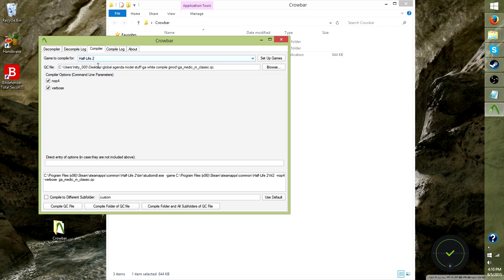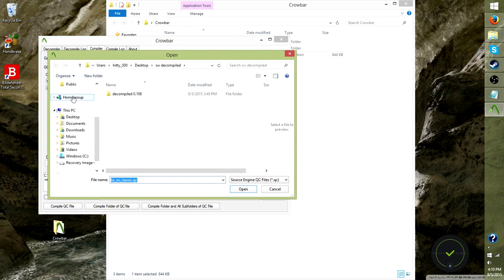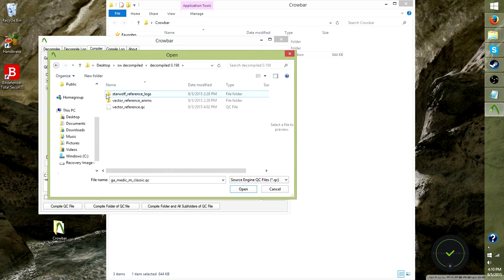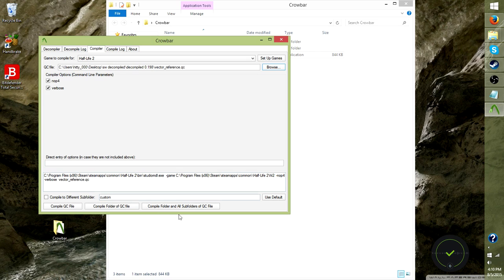And the QC file is a path to the QC file that we want to compile. Right now it's set to my global agenda medic, and I do not want it set to that, so I'm just going to click browse and go to Starwolf decompiled, and here's our vector reference QC file. Click open, and you don't need to mess with any of these other checkboxes, and then just click compile folder in all subfolders of QC file.